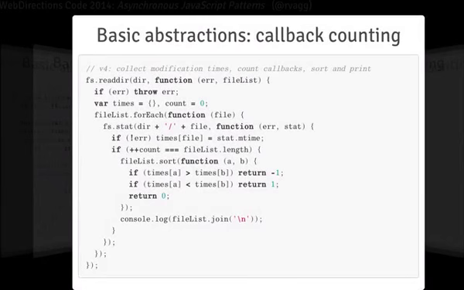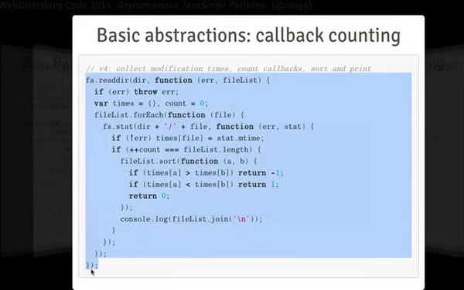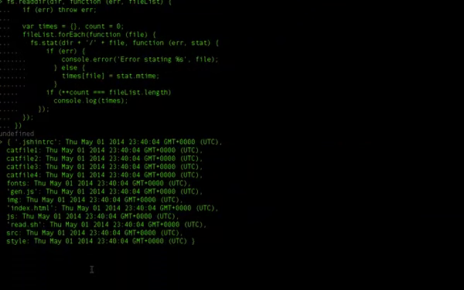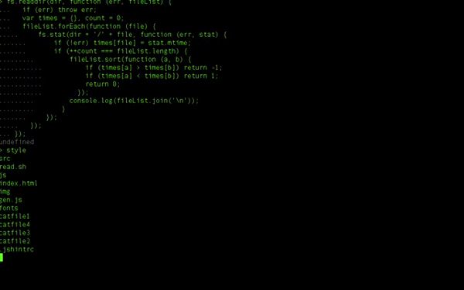So that's a simple array sort there. That's just comparing modification times. Once the array is sorted, we'll print out the whole list separated by a new line. So all we want is the file list. So that's an asynchronous program in JavaScript with no helper libraries that prints out things ordered in the right way.